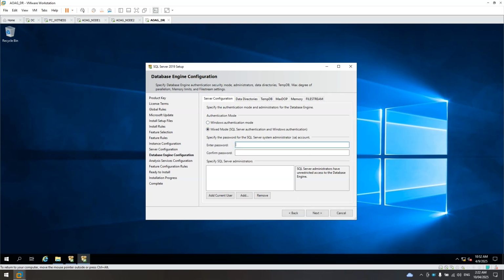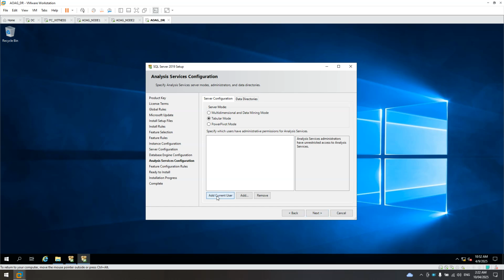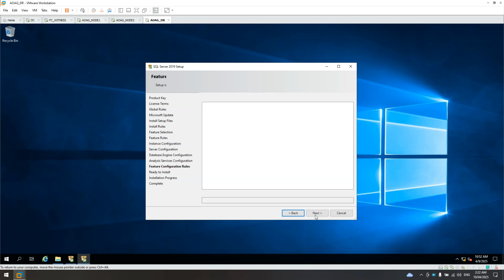Then for the SA mixed mode, put the password. This is a very important password. This is the SA password. Make sure you put the right one. Leave the default settings for this testing. Add user. Then next, install.